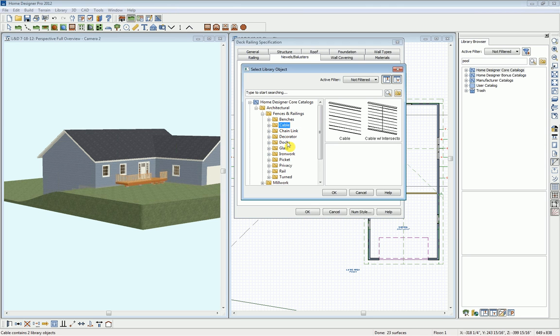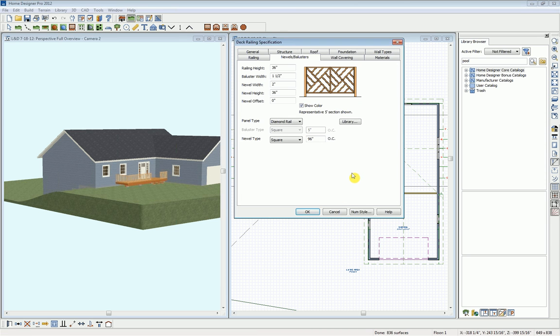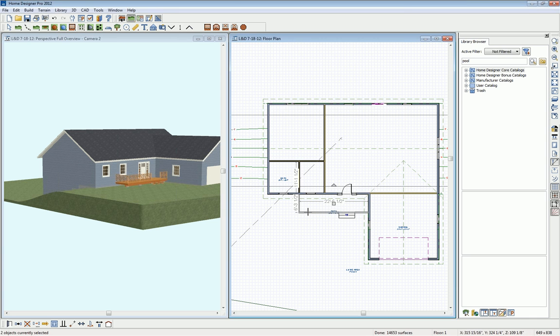So you can add cable, you can get into the glass options, ironwork. I'm going to get into this diamond pattern. And that will update in our view here so we can make sure that's the right one. And selecting OK, that will alter it.